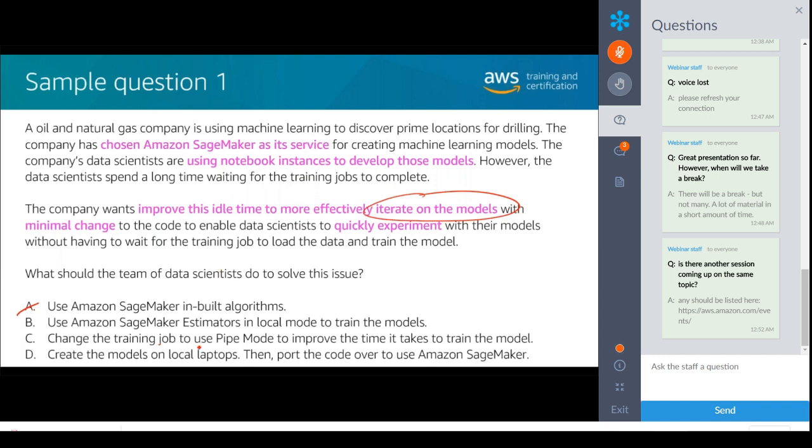And then change the training job to use pipe mode to improve the time it takes to train the model. Okay, yeah. Even if you don't know what pipe mode is, let's say you have no clue, right? You're like, what's pipe mode? Is that even a thing? Well, let's say it is. Let's just say we don't have a clue about what pipe mode is. Don't get distracted. Remember, we have distractors in here as well. Who cares? You're not trying to improve the time it takes to train the model.